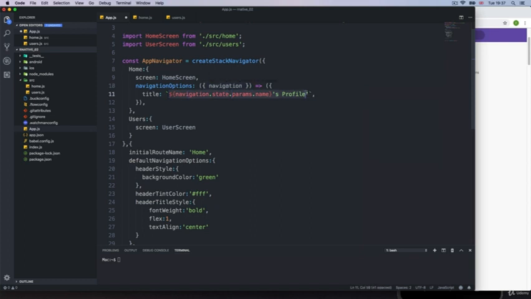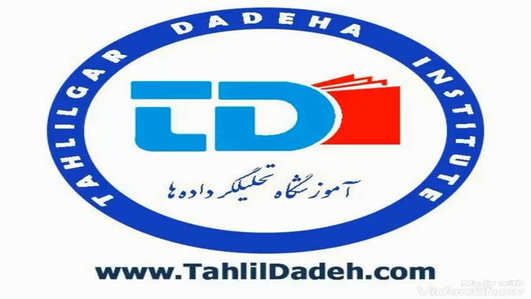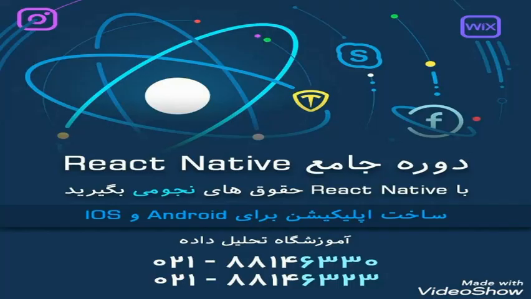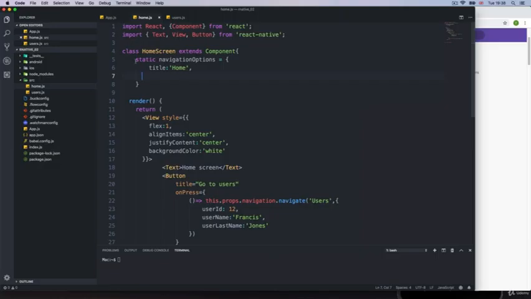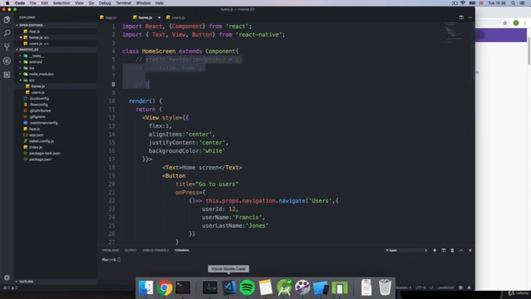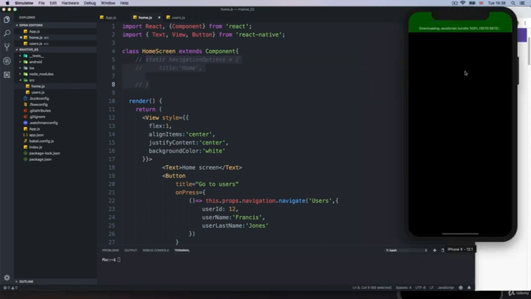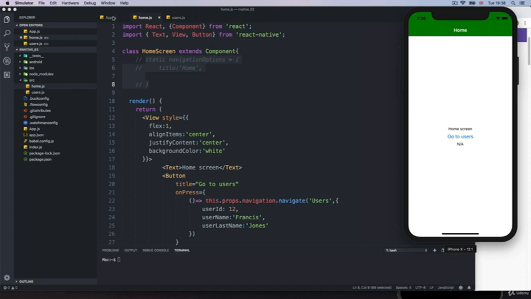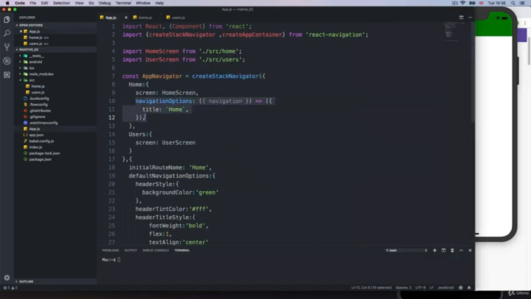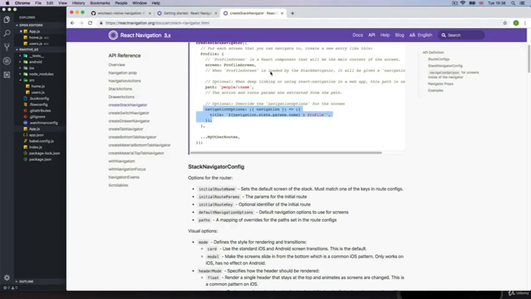And I'm just going to delete this and say home. Just home. Right now we are defining the home right here. So if I comment this out and reload the application, we should be getting the same thing, right? And we do. The only difference is that now we are defining the default for this specific screen inside the route configs. All right, let's go back to the docs.